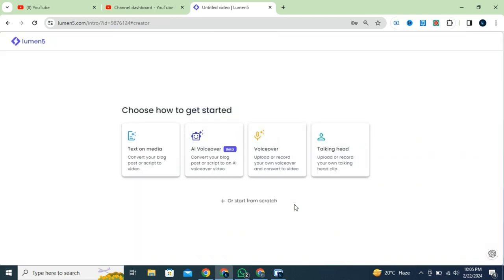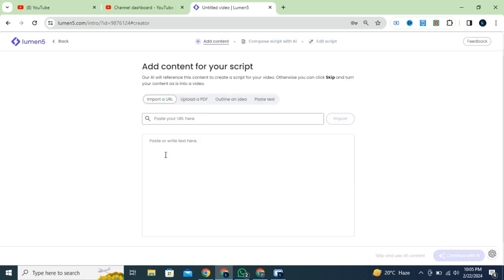I am going to use this one. Now select this option to transform your text into a video, and here you can paste your existing blog content or even insert the blog link if you have one. I am gonna paste a link here. Now click on import. Importing files may take some time.